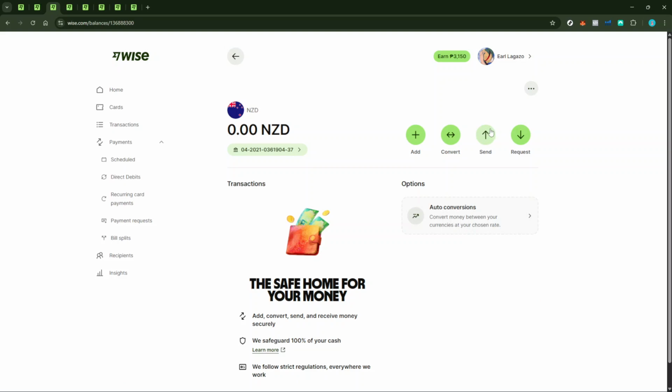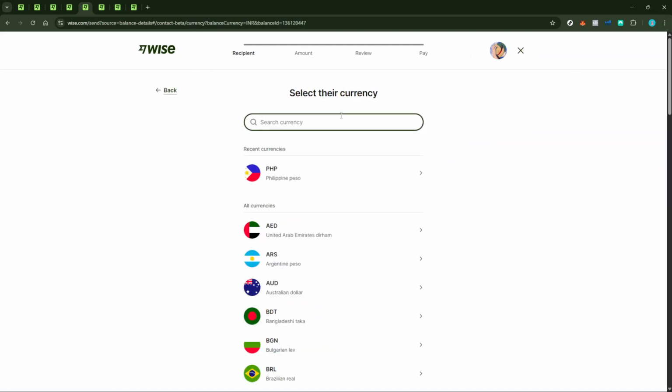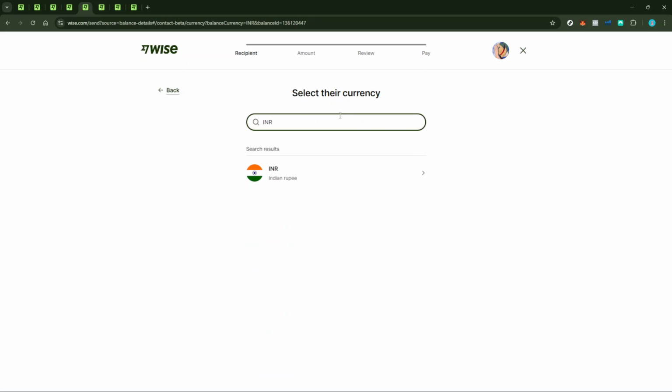From here, you'll see an option to Add Recipient. Click on that to enter the essential information for the person you're sending money to. The next thing you'll need to do is choose the currency you're sending the money in. In this case, it will be the Indian rupee, or INR. Wise makes it easy, as the currency options are clearly displayed for your selection.